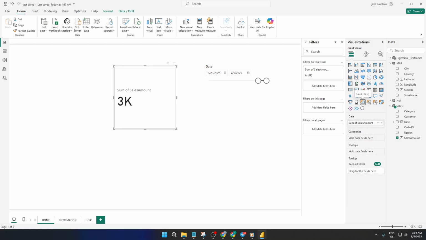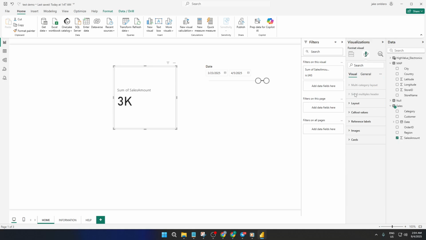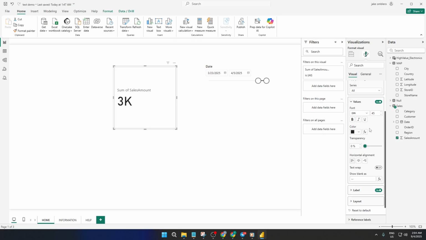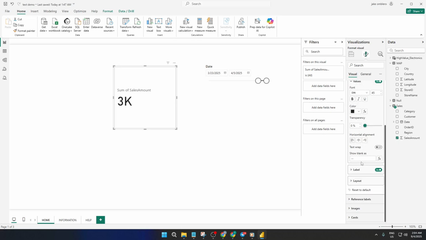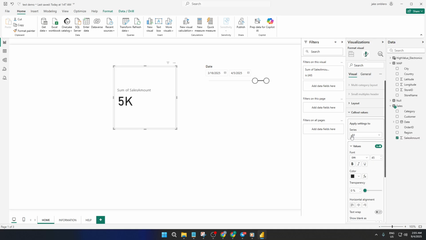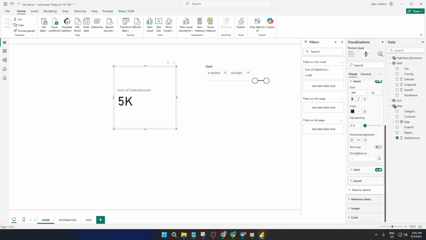With your card new selected, look over to the Format panel on the right side of your screen. Expand the section called Values, and then dive into the settings for Callout Value. This is where the magic happens. Within these options, there's a small but mighty setting near the bottom called Show Blank As. By default, Power BI will show a blank on your card for any missing value. But right here, you can swap out that blank for something much more informative, a 0. Just click on the dropdown, change it from blank to 0, and instantly your card will display 0 whenever the value is missing. It's like turning on the lights in a dimly lit room. Suddenly everything is clear and easy to read.